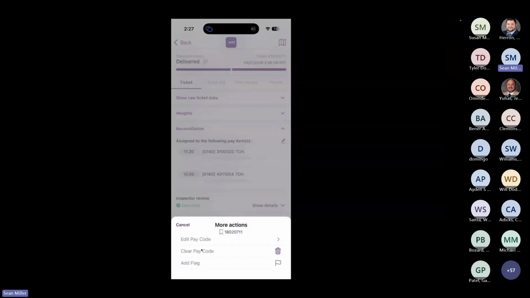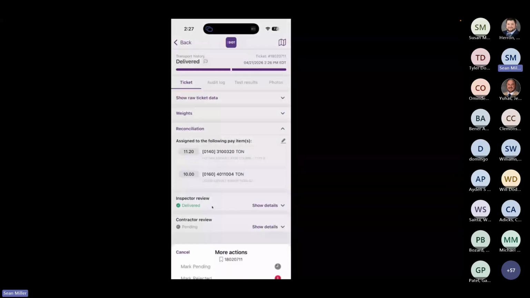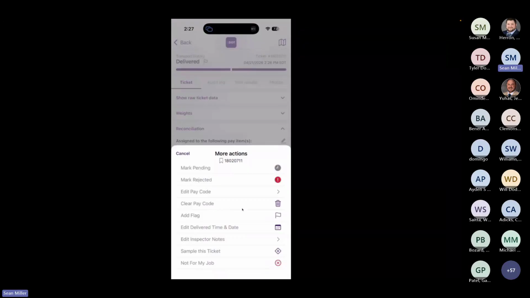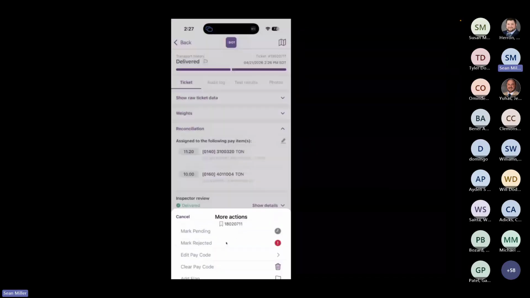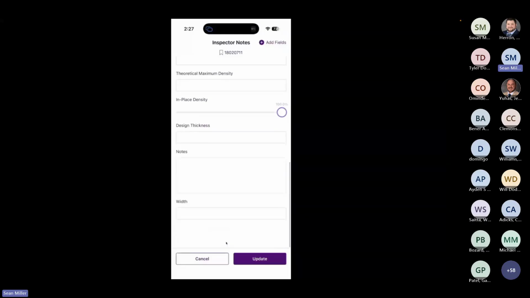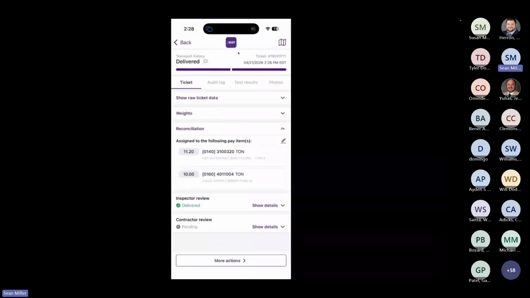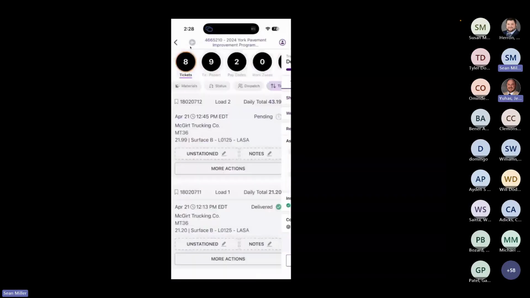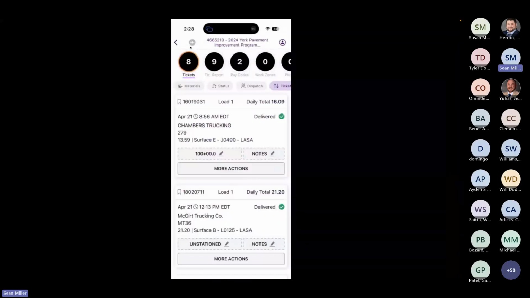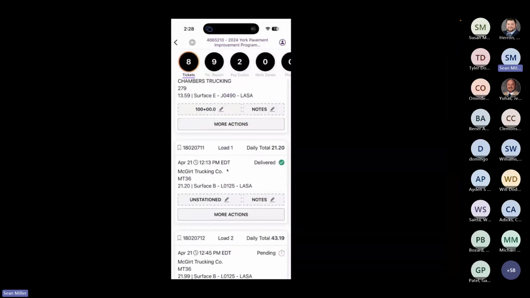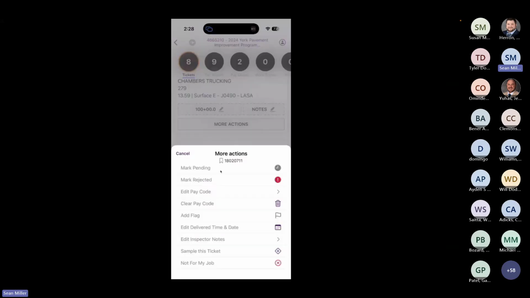This is where you could edit or clear your pay codes, add a flag to remember to go back to this ticket later. If I go to more actions, even though I've already confirmed this ticket is delivered, I can go to edit inspector notes here and apply or update any of the fields, including the general notes section that I wish, and continue to update this, as well as if I back out of this raw ticket data level, I go back to the project view. I still have reference to that ticket here where I can do all of the same things. More actions. I could put this back in pending status if I wanted to. I could edit my pay codes, etc.